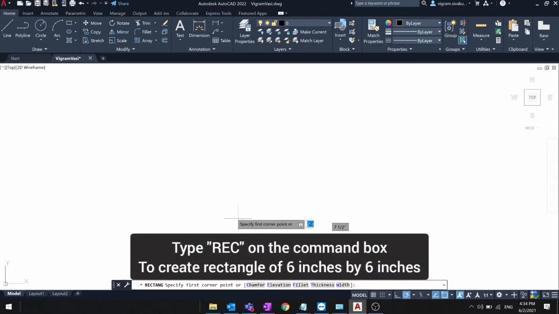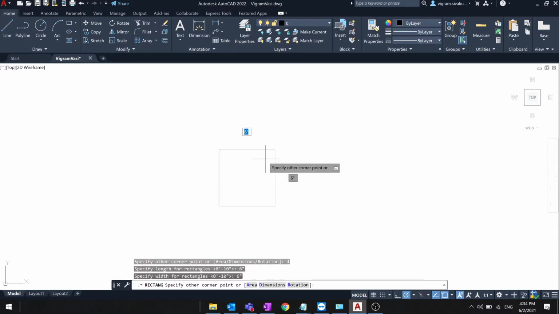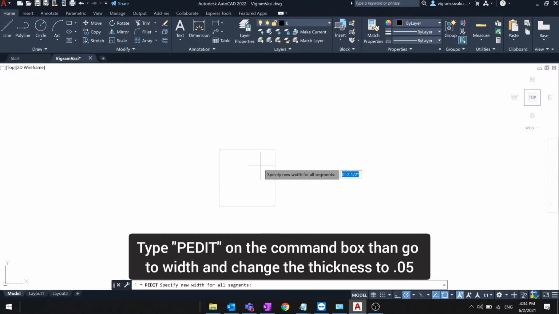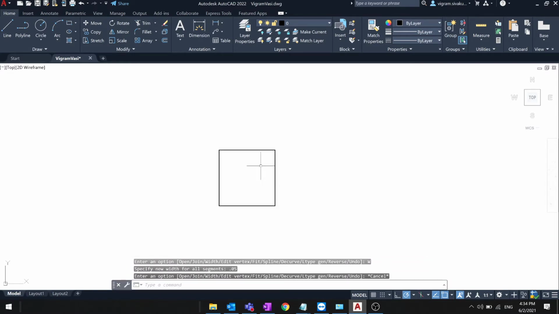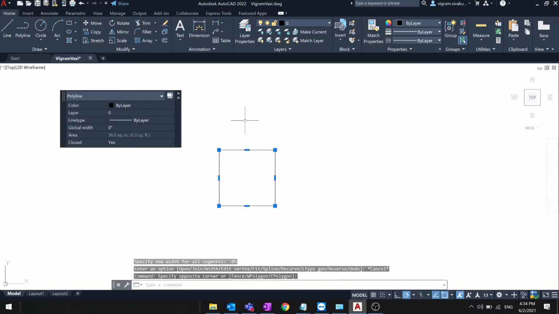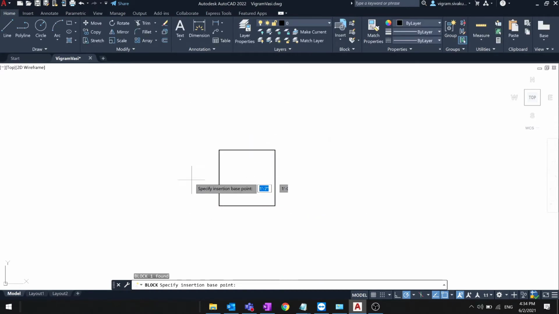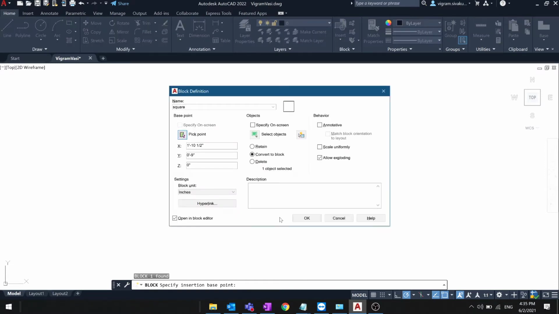I have created a basic square using the rectangle command and then increased the line weight using the PEDIT command. Once the object is ready, select the objects and type B in the command box to create a block. Then specify the block name and base point. Click on OK to open the block editor.